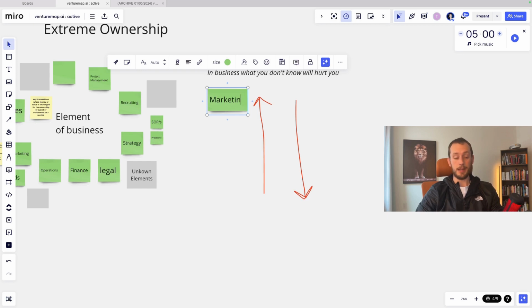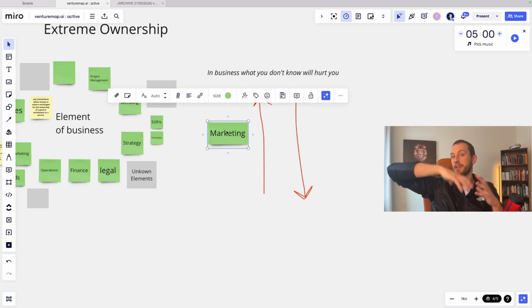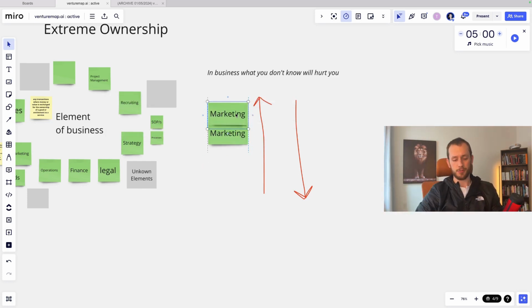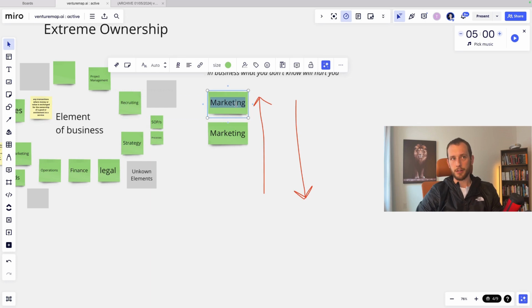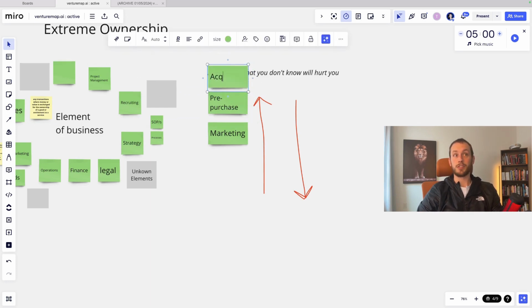And in the same way, if you attempt to further categorize it up the hierarchy of business information, of business elements, there's things that it itself would fall into, kind of like a big family tree or something like that. For example, marketing could fall underneath pre-purchase. Pre-purchase could fall underneath acquisition.